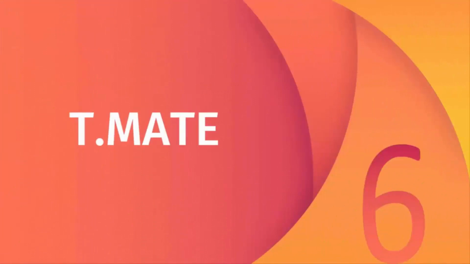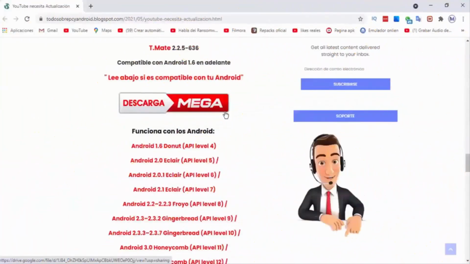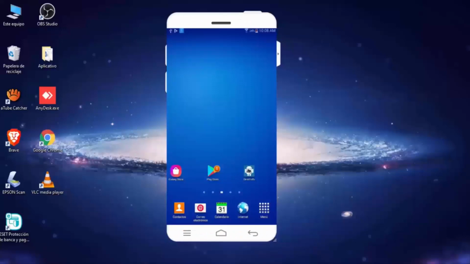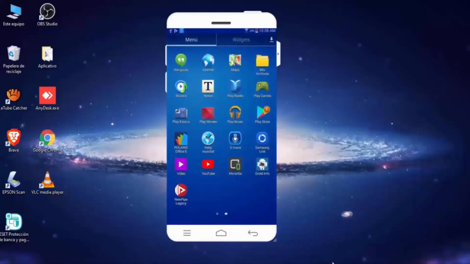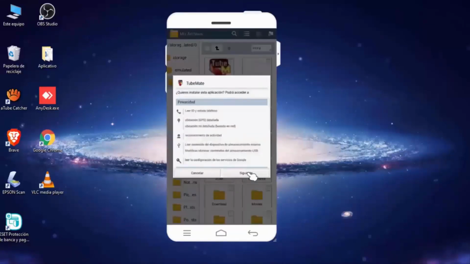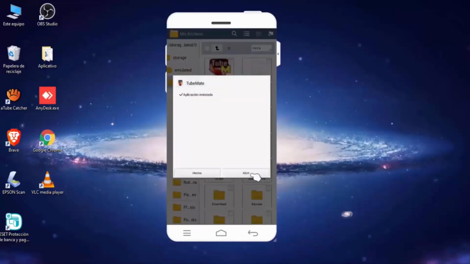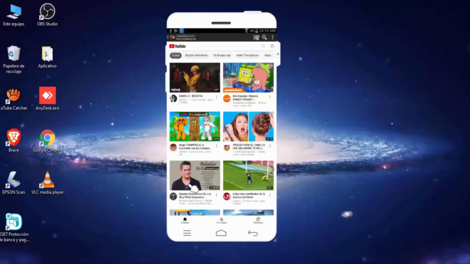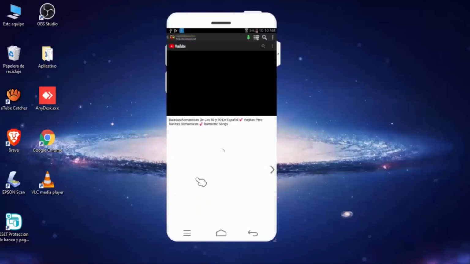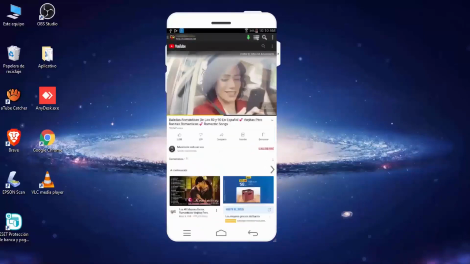Let's go with the next application called Mate. This application you are also going to find down here in the description of the video. It is also very interesting. We do the same steps as above. Once passed to the memory of the device, you install it without any problem. You give where it says next, next again, and install. Once installed, we open this application, we give an accept, and as you can see, here it also plays the videos without any setback.